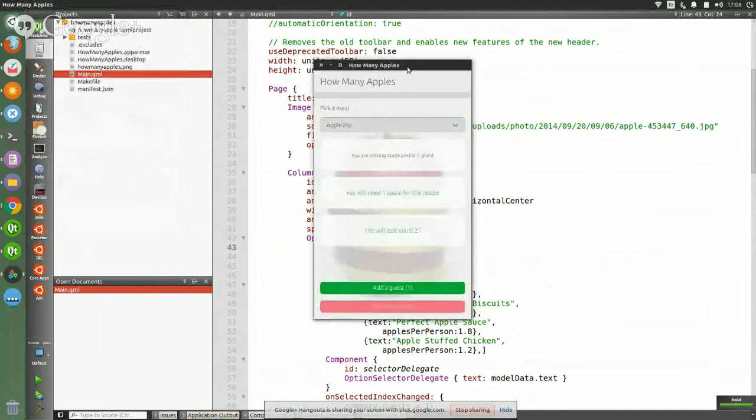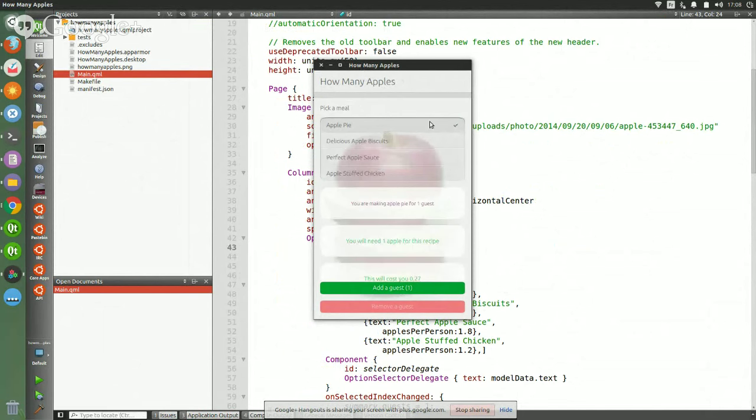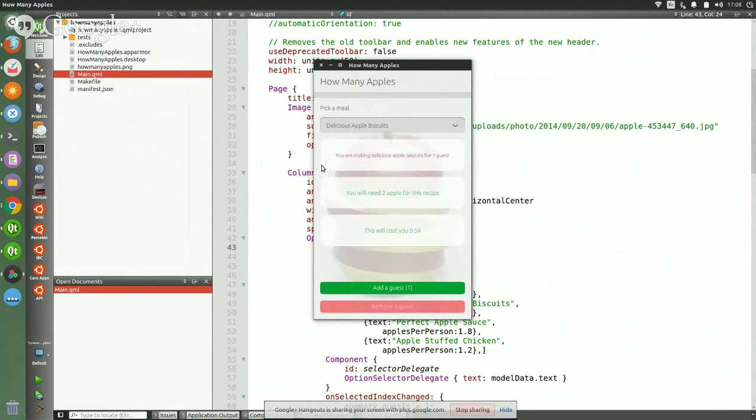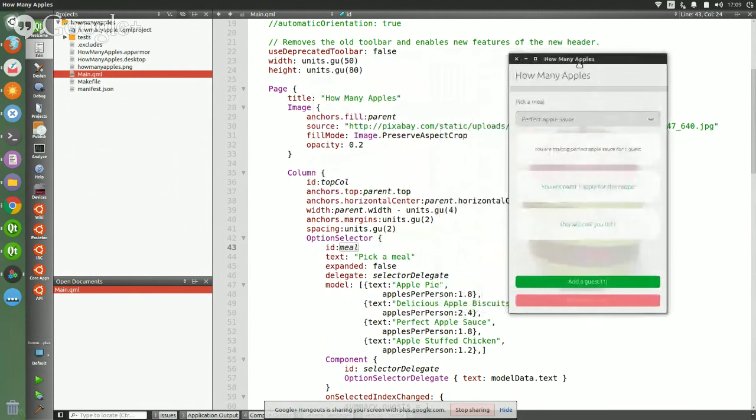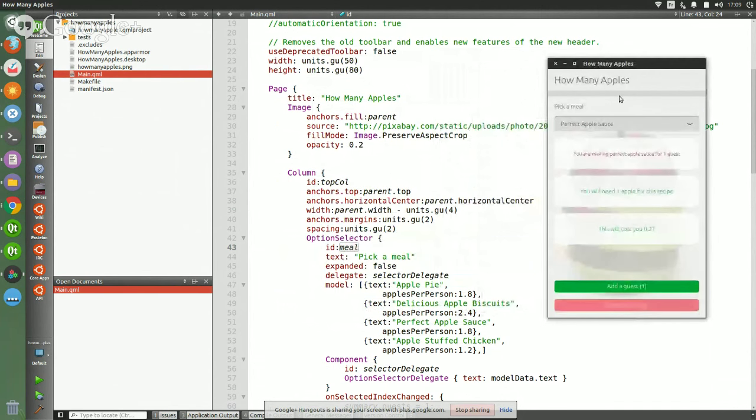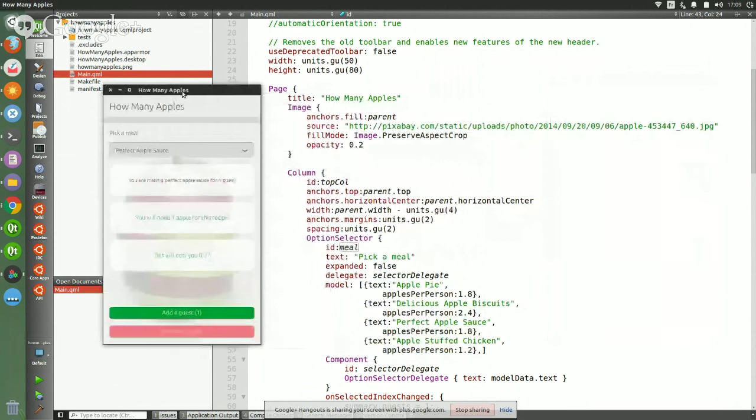Ctrl+R. So this app is called How Many Apples, and it allows you to pick an apple-based meal, and it will give you the amount of apples you need for that and how much it will cost. You can add guests, and it will update the number of apples. Don't use that for cooking. It's basically made up. But we are going to use this to show how to translate an application.